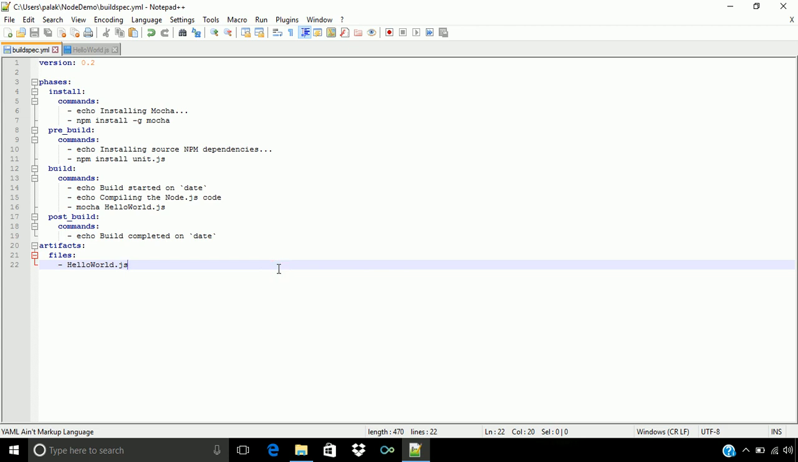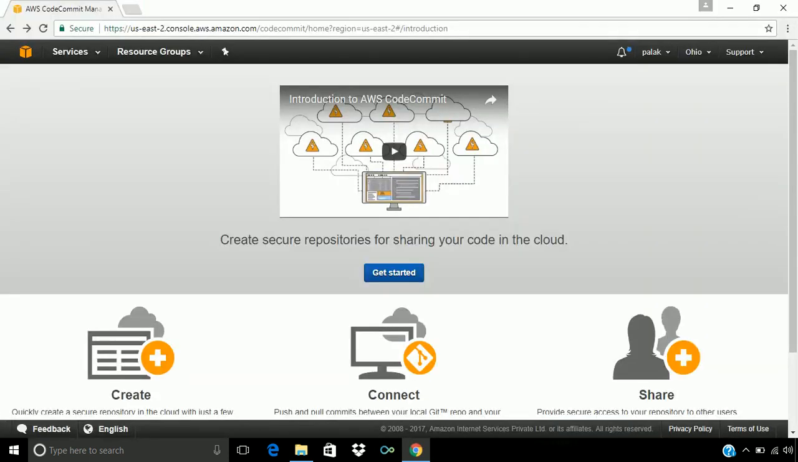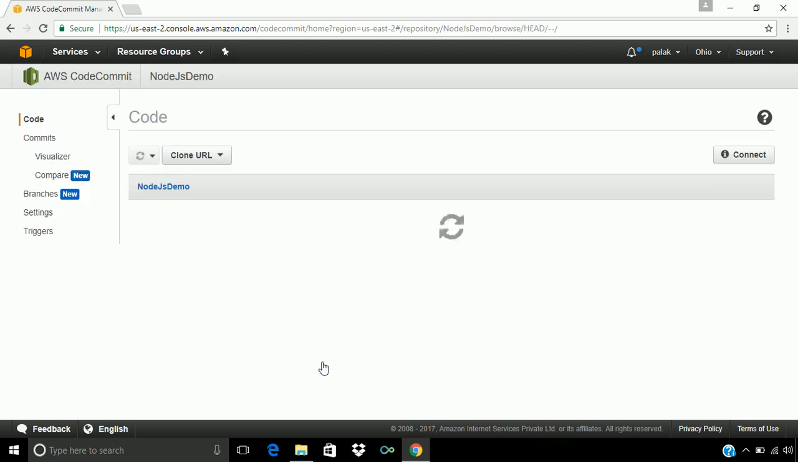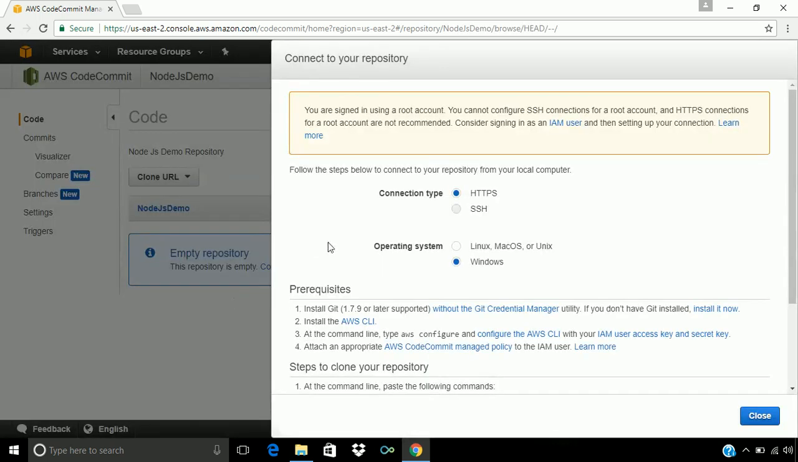So let's navigate to our Amazon AWS code commit console. So let's get started with creating a repository, that is node.js demo. And let's create this repository.